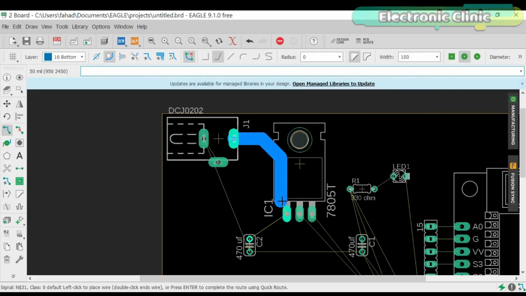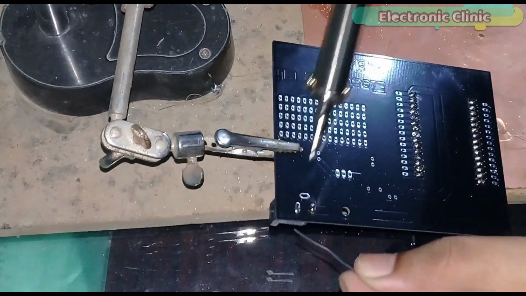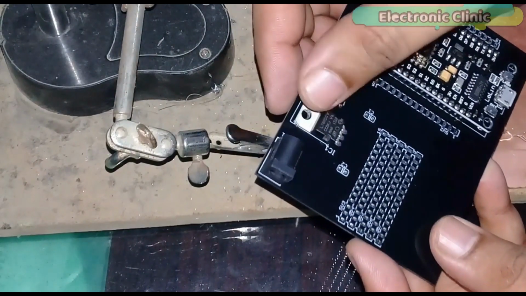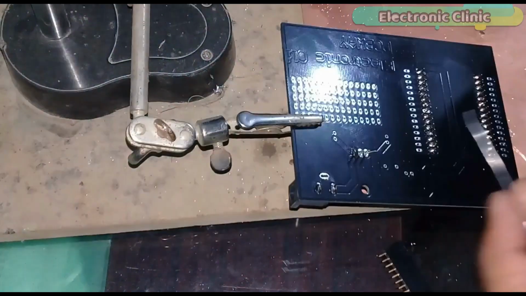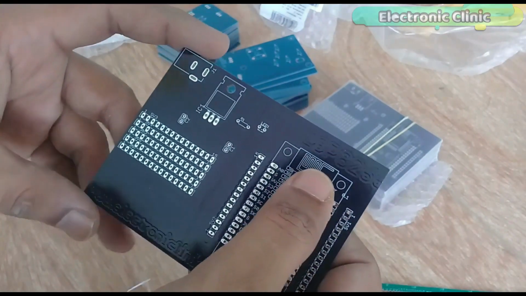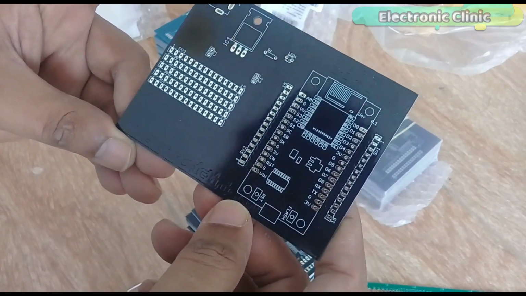Its PCB designing, online order placement, and soldering is already explained in my previous tutorial. I will provide a link in the description if you want to learn how to design this PCB board. This PCB is developed by the PCBA company. The PCB board file can be downloaded from my website.